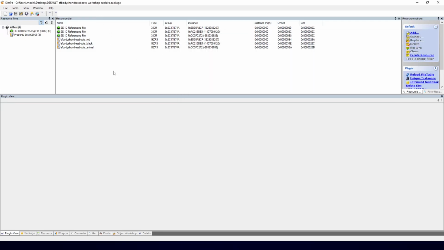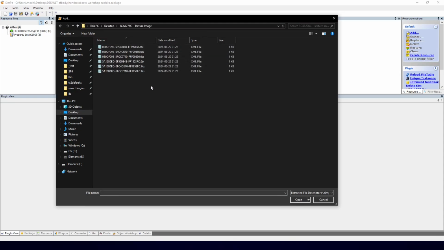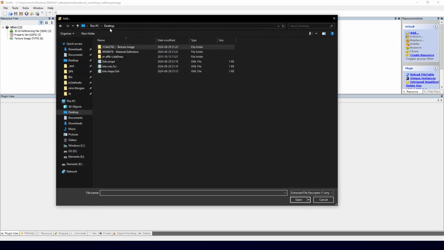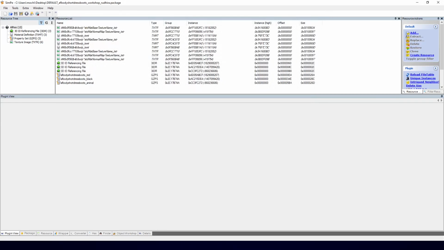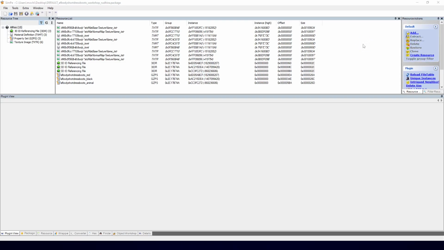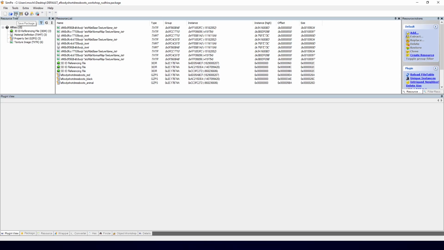File. And now we want to add the recolor files. I realize now that maybe I made this a bit more complicated than it has to be, but this is the way I like to do it. Again, you need to go into both the texture image folder and the material definition folder when you are adding the things to make sure you get everything. And then we can hit save again.